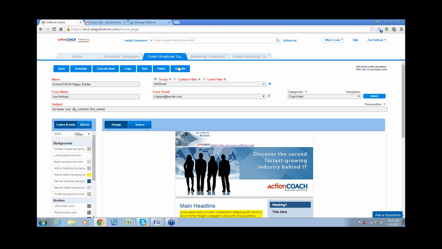When you execute it now, it's going to go out almost instantaneously, depending on the load of the server and network traffic. Sometimes it could be up to 60 minutes that it's going to go out. But the important thing to realize is that when you're executing it now, there's no undo button. There's no oops button. So it's important to remember that.